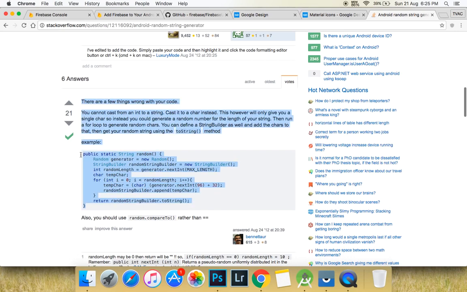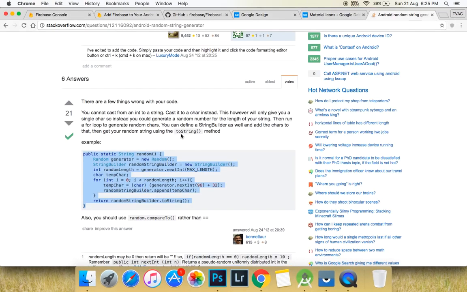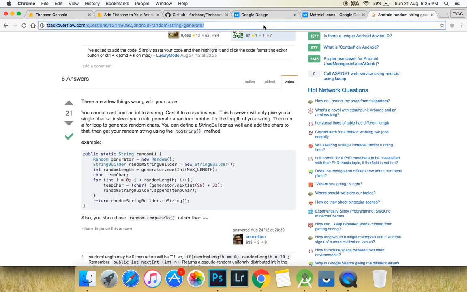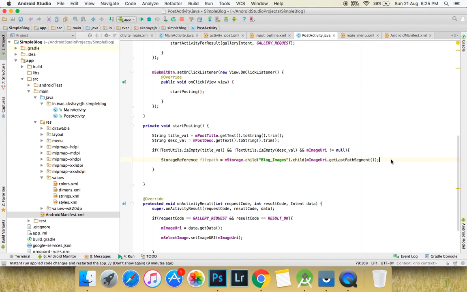Here you can see that there is one method that I have searched for it to generate random strings. You can use this method to generate a name for your image, but let's just skip for our tutorial over here. But if you want to, make sure that you can always search random string generate for Android, and they'll surely provide you some pre-made methods, but that's okay.